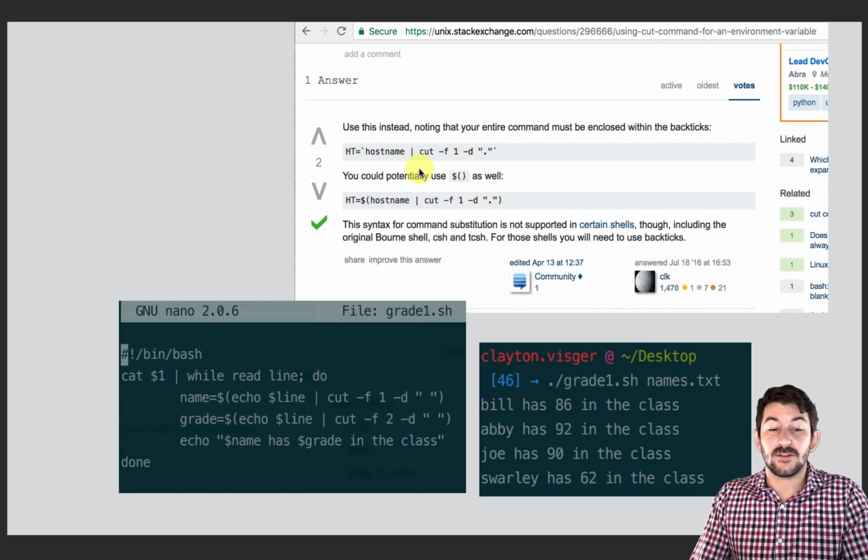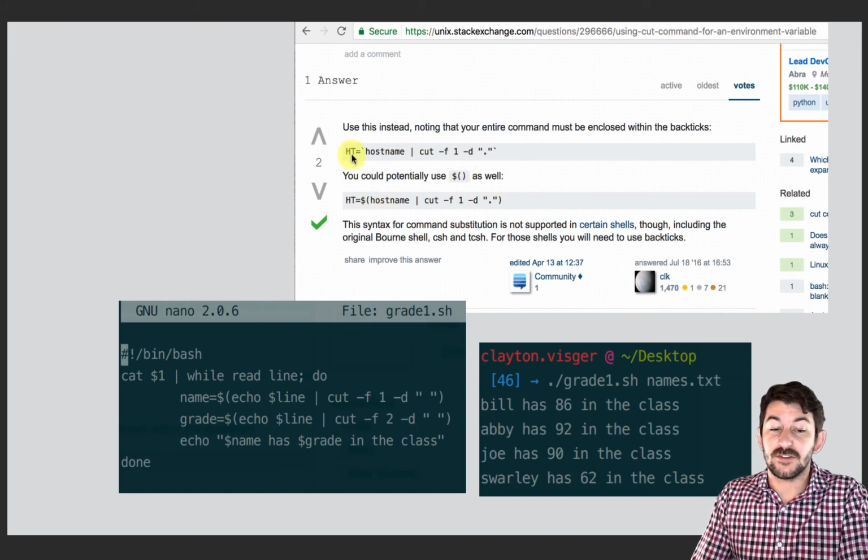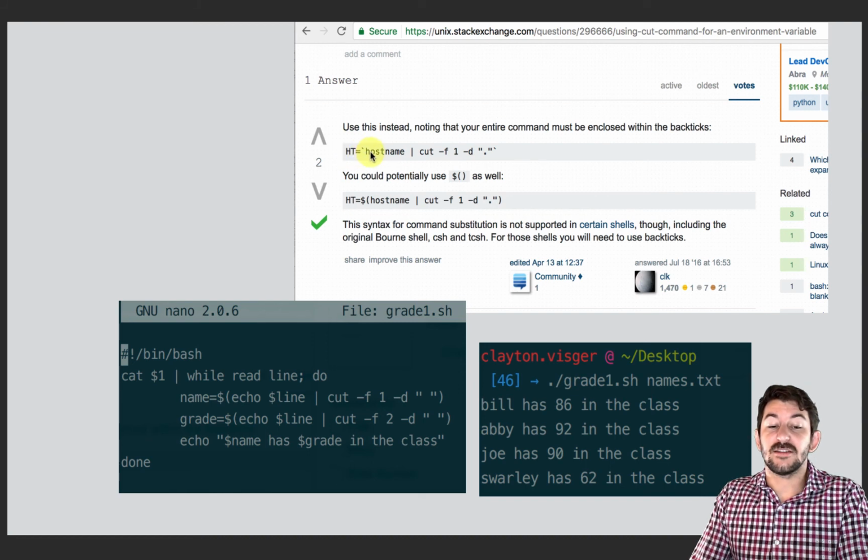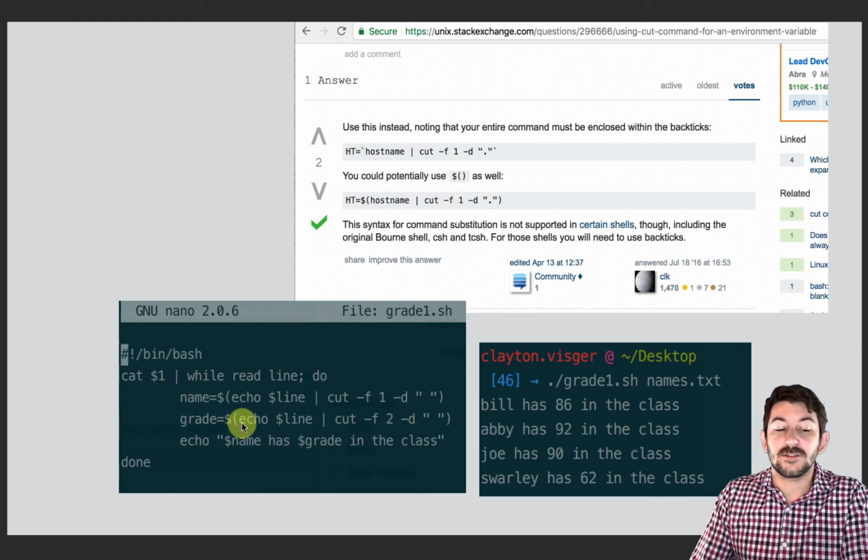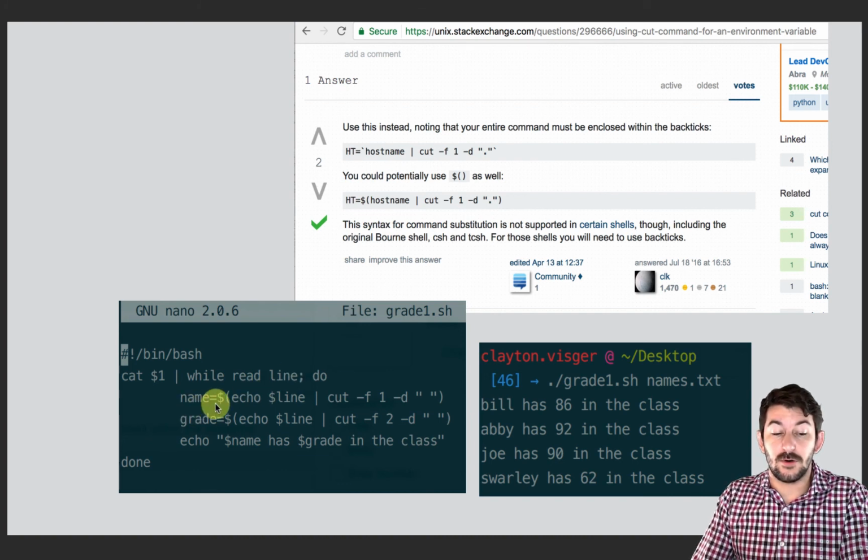Here's an example here that someone has done that, where they're saying, well, you could set this variable ht equal to whatever your variable name is, and then cut out the first column or the second column. And so that's what we could do here. So while we're reading that line, we could do this. We could say name equals, echo the line, and then cut out the first column when the separator is a space.